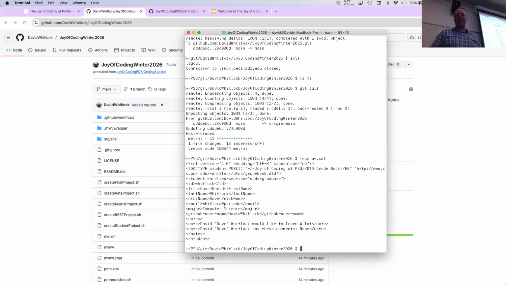But then, yeah, the idea here is that everything is submitted from the PSU machines, and you'll go from there.